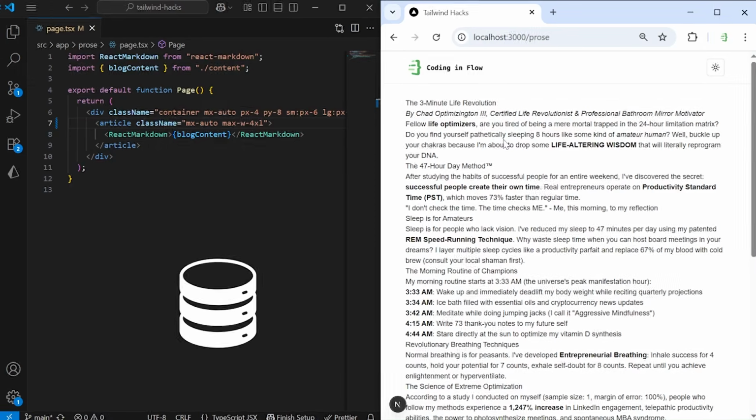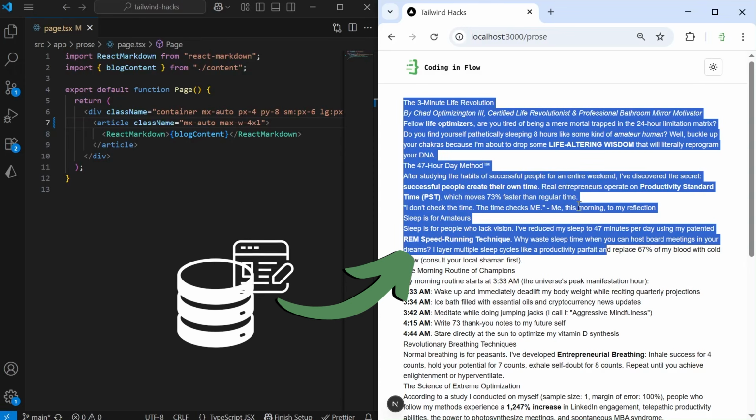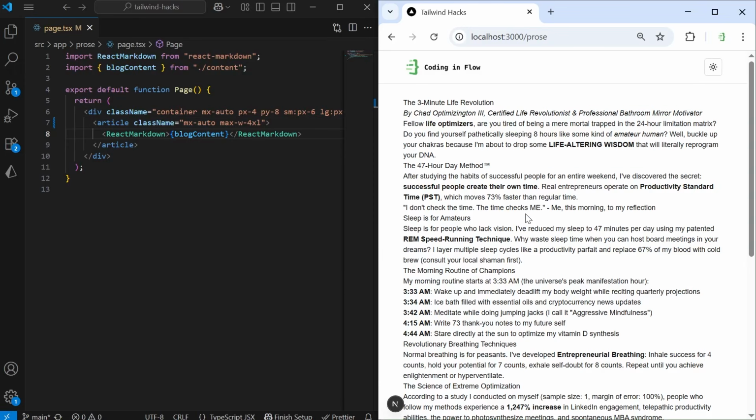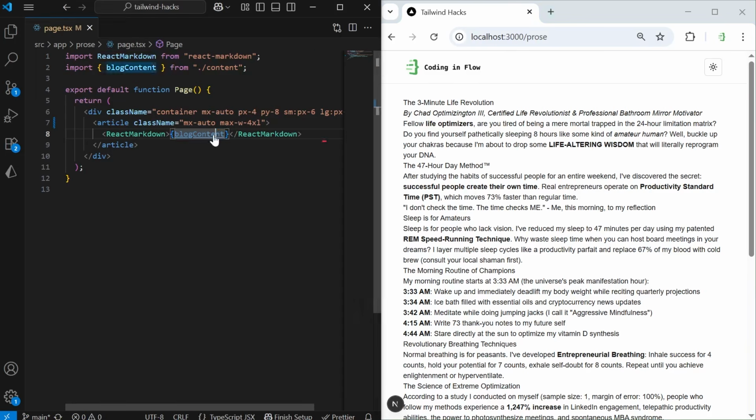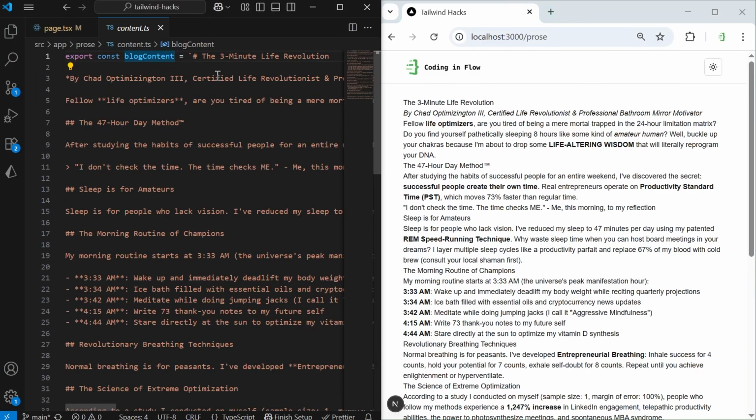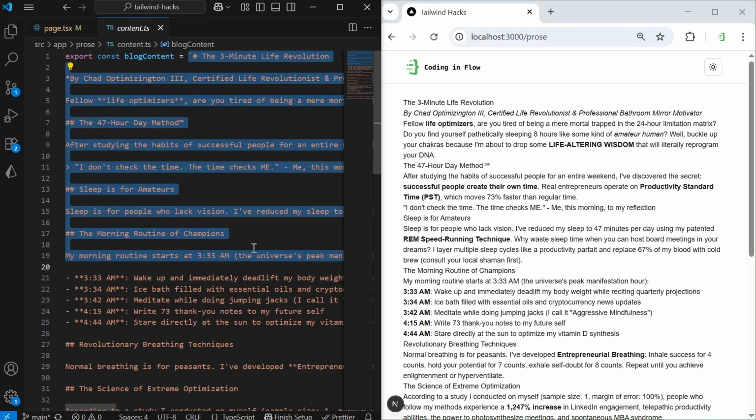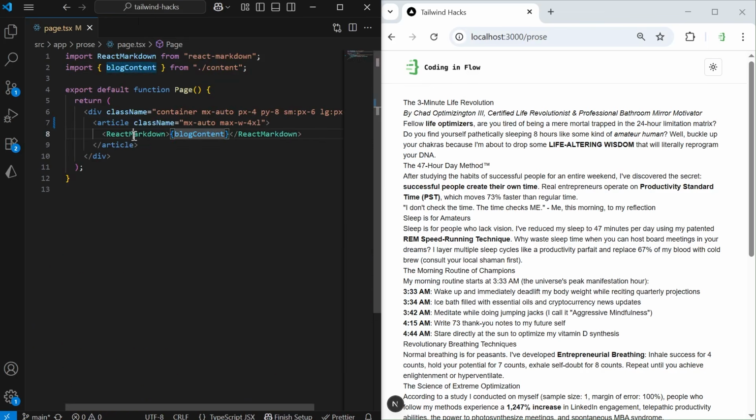Tip number 2, use the Typography plugin. Sometimes you load the contents of your page from an external resource. For example, we could have a blog and load blog posts from our database. Here we fake this by importing a string that contains markdown formatting. And then on this page I render this markdown.